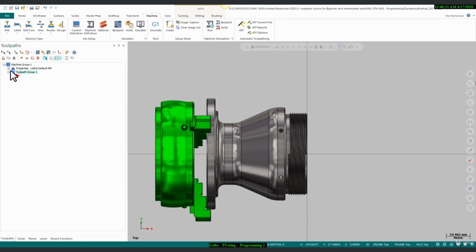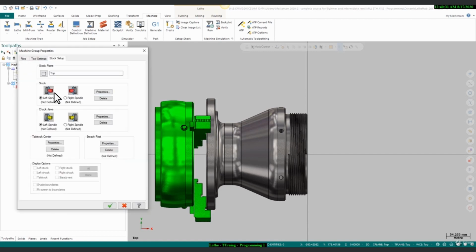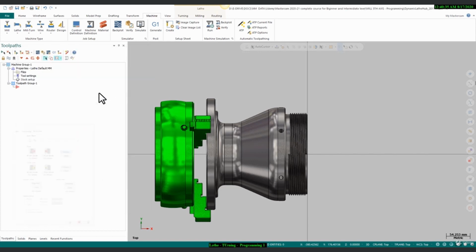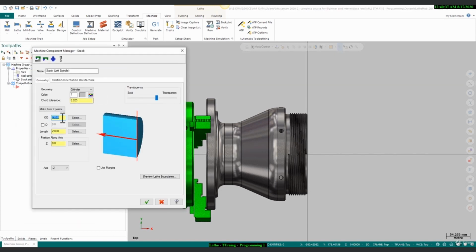First of all we have to define the chuck jaw and the raw material, right? So here you can say stock setup, and here you have to define left spindle. This is the left spindle. Go to the properties. Here you can give the diameter. The diameter is 270, so I have given that. Length is 230, so I have given that.